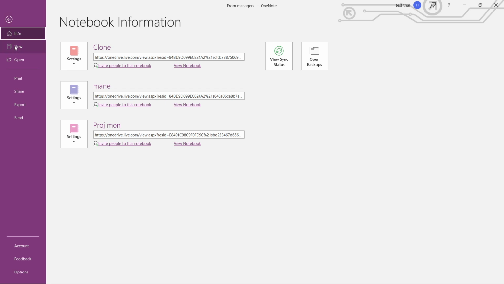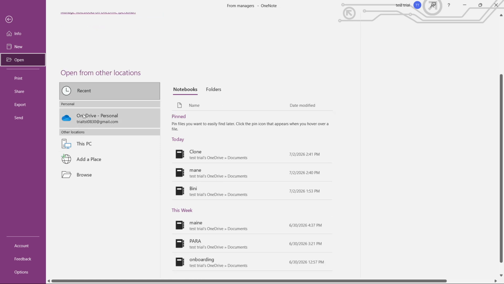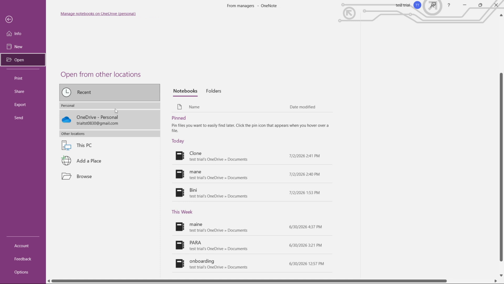This is the section where OneNote lets you access notebooks stored in different locations. Depending on your setup, you may see recent notebooks, cloud locations, or local file options. What we want here is the option to browse for the notebook package manually. On the left side, click Browse.